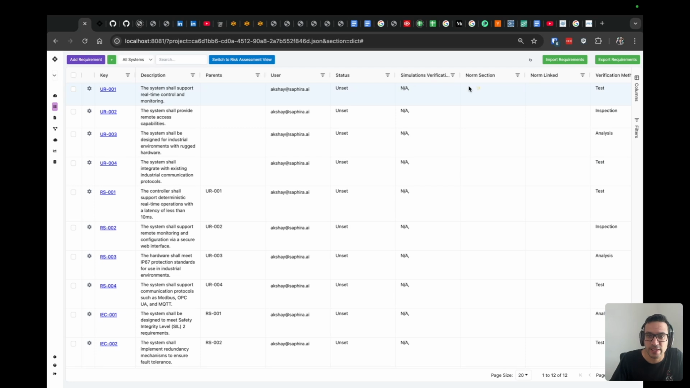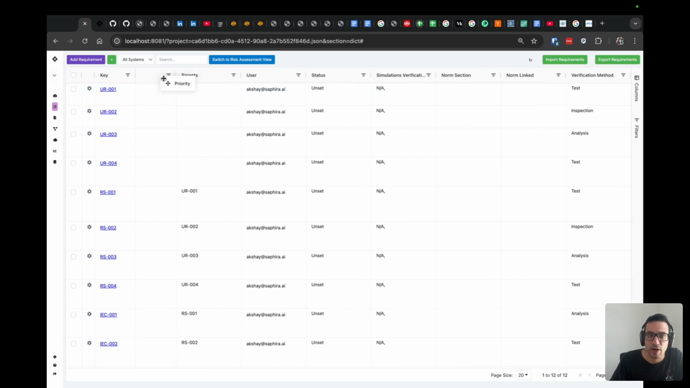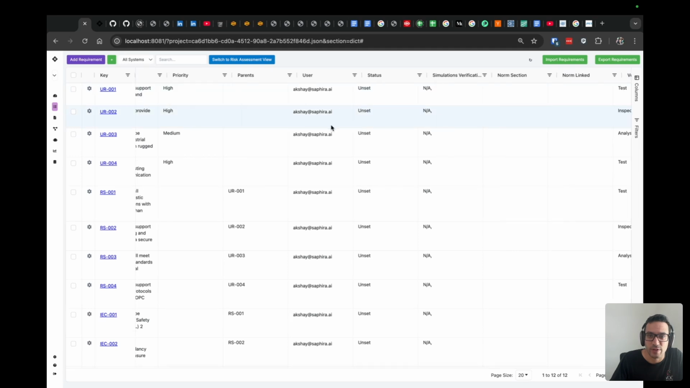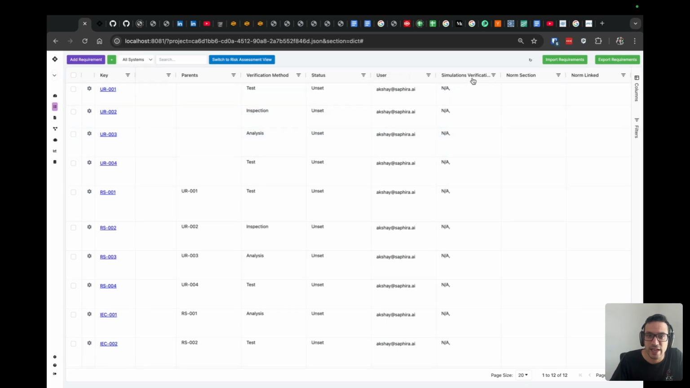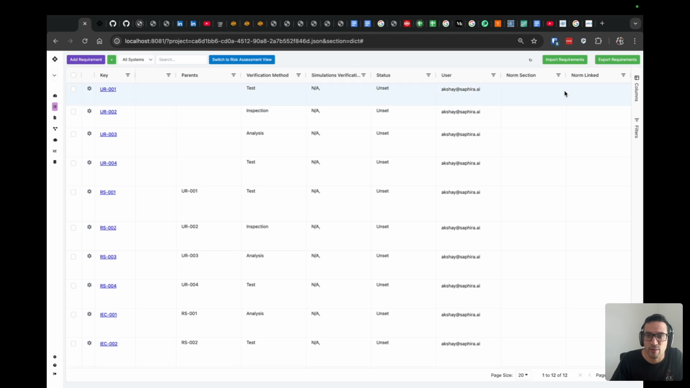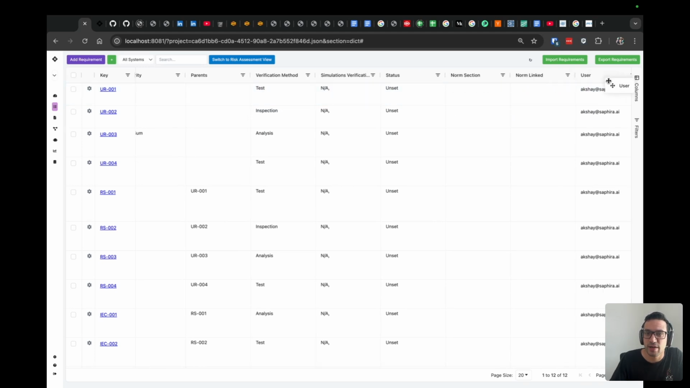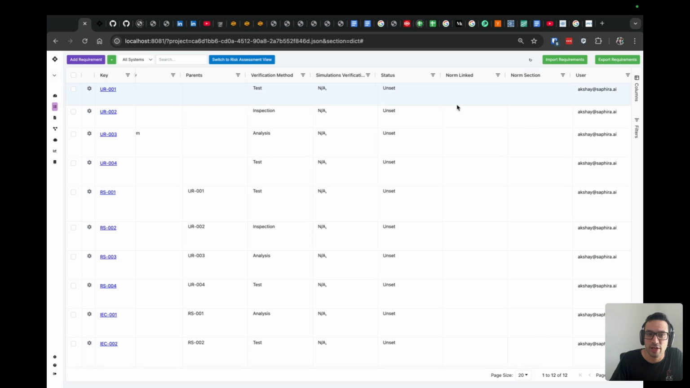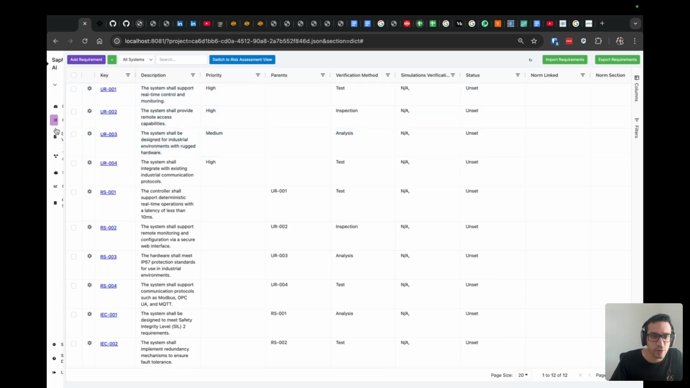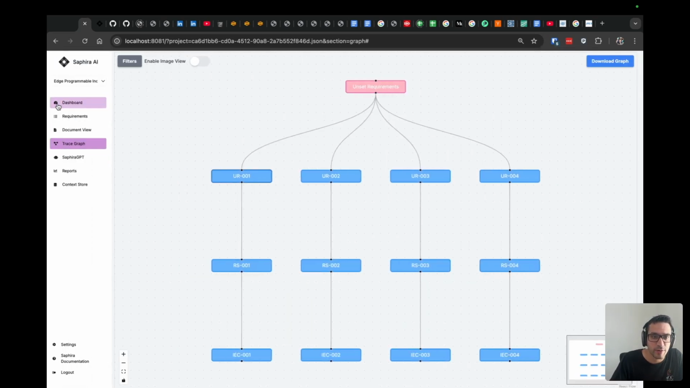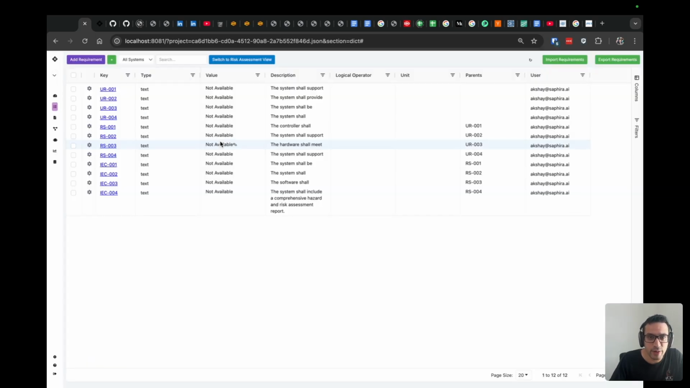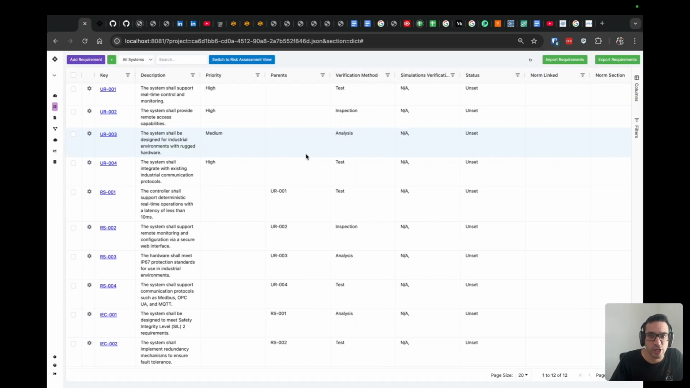So the first piece was we want the priority. That is the first thing we're going to see. Then we're going to see the verification method after the traceability. And then we want to see status, and let's see the tests that we're going to generate. And we'll come back to norms and sections, and user can come later. Okay, and let's go look at the graph really quickly. This shows us a nice breakdown of everything we saw here, and we can click in and view everything as we expected from here.